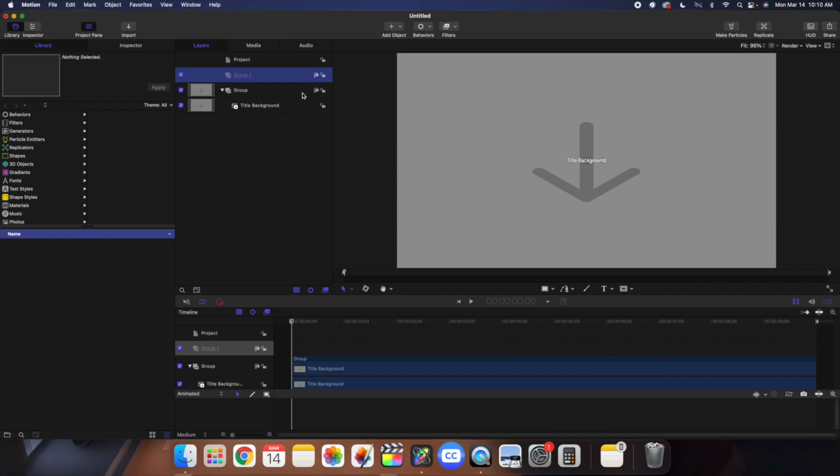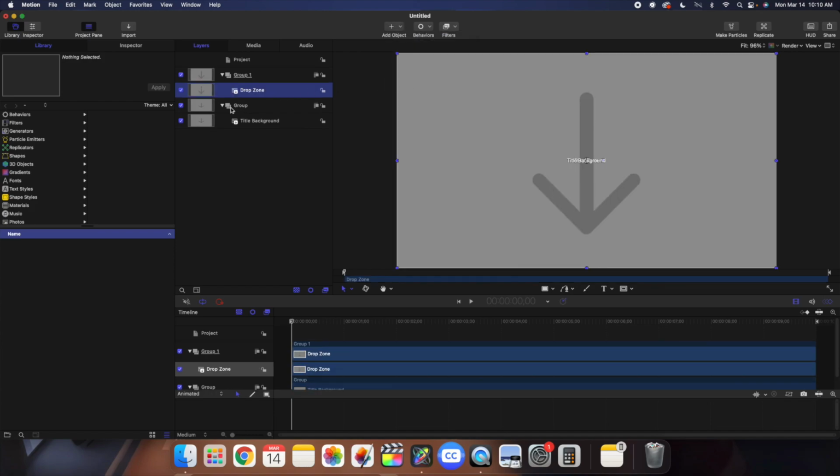Now we'll go over here to make sure in that group, click on objects right here, and we're just going to add a drop zone. So there we go, now we have this really cool drop zone. So go to the objects, just create a new drop zone.